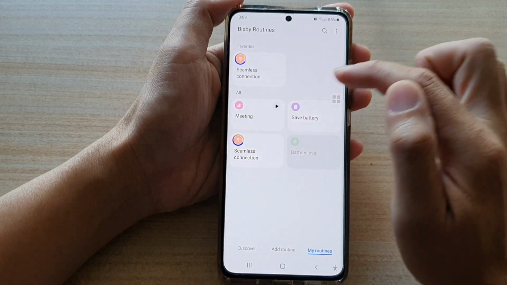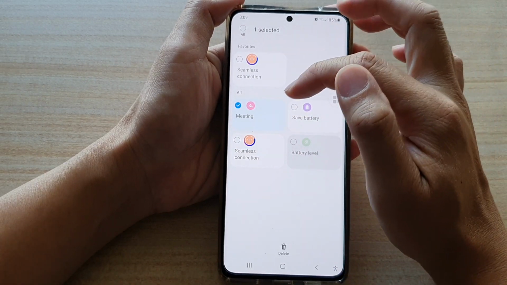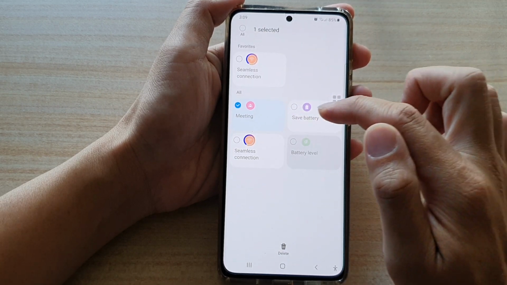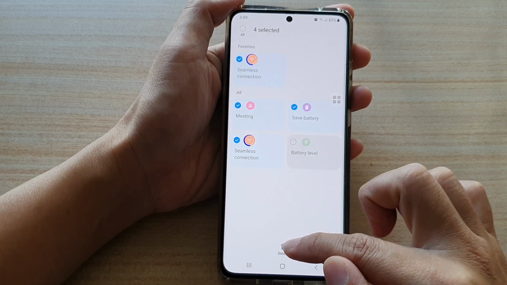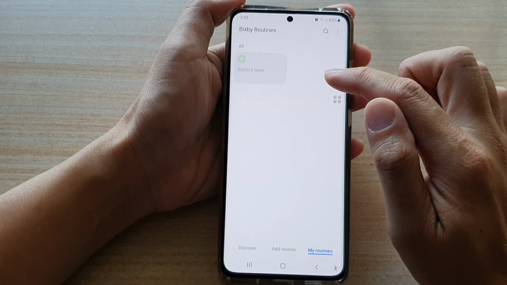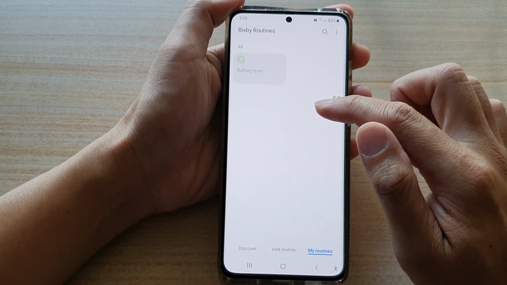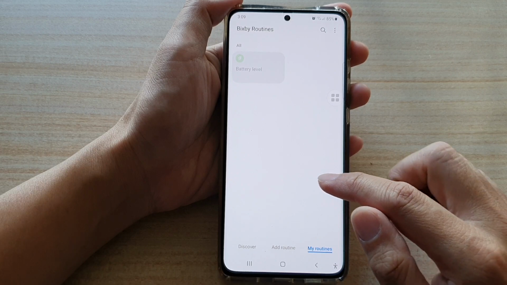So I'm going to tap, touch and hold onto one of the routines, and then once it is in edit mode, select the routines that you want to remove and then tap on the delete button, and that's it. Now it has been removed from your Samsung Galaxy S21 device, and that's how you can remove a Bixby routine.